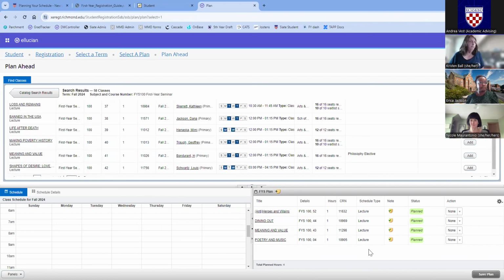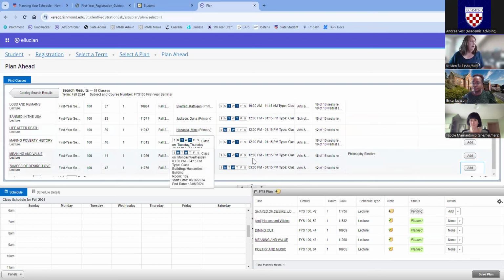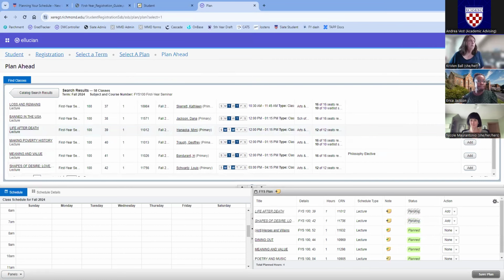That's fine as well. So you can go through, and when you see something you'd like to take, you click the Add button on the far right column. And you'll see that that is marked as pending. I have saved these other 4 classes before, but the new classes, until I submit, are going to be marked as pending. But I like, say, Monday, Wednesday classes more than Tuesday, Thursday. So I'm going to put some Monday, Wednesday classes on my plan.